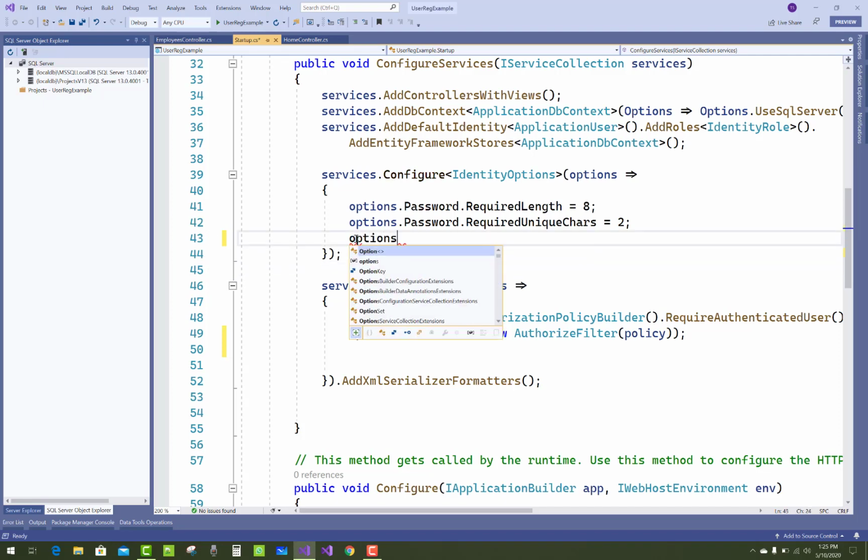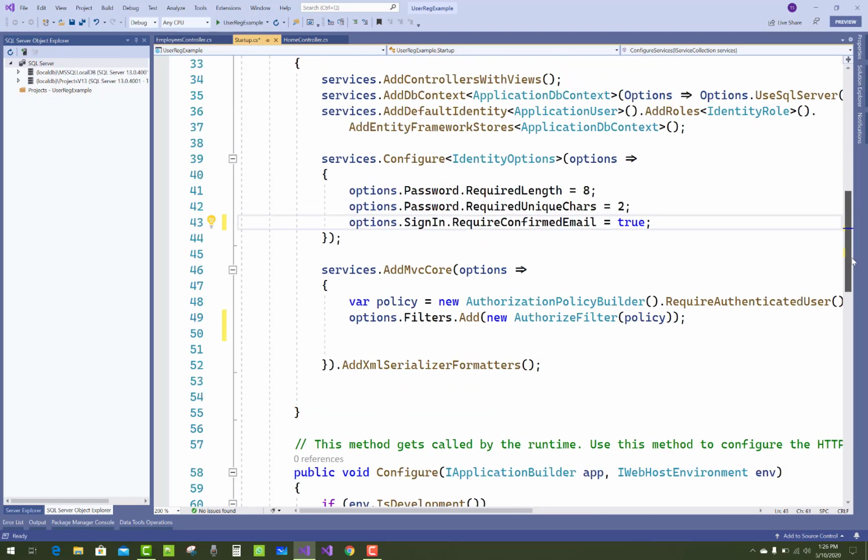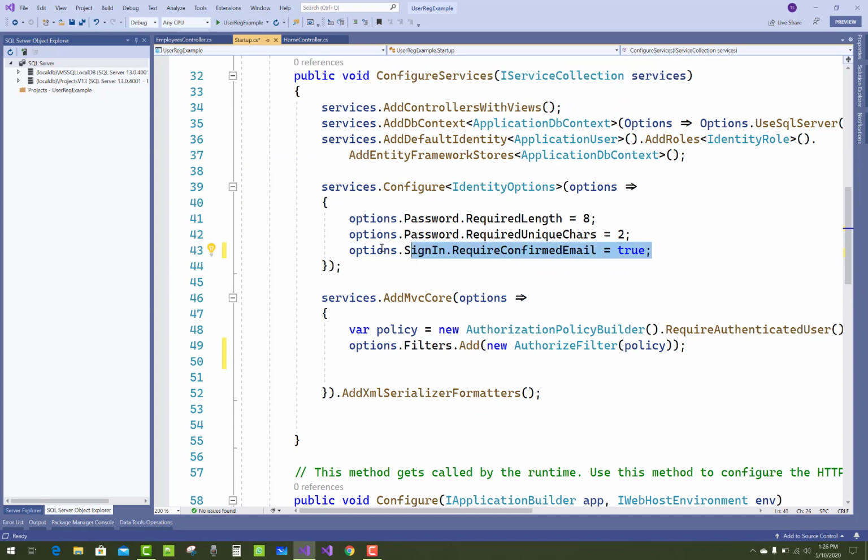Today I am going to show you how to block login if email is not confirmed in ASP.NET Core. So first of all, in the Startup.cs file, add this in services.Configure identity options. With the options, you have set the password's required length and email if you want, and if you want to block login, just add options.SignIn.RequireConfirmedEmail equals true.